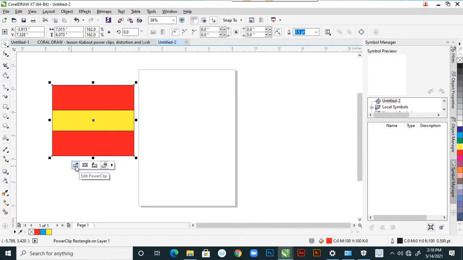For that there are options: Edit PowerClip, and here Select PowerClip Contents, Extract Contents, and Lock Contents to PowerClip. Inside, the other options are Center Contents, Fit Contents Proportionally, Fill Frame Proportionally, and Stretch Contents to Fill Frame. So these are the options. I'll explain all these things.